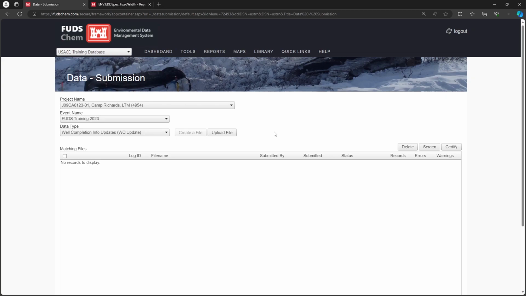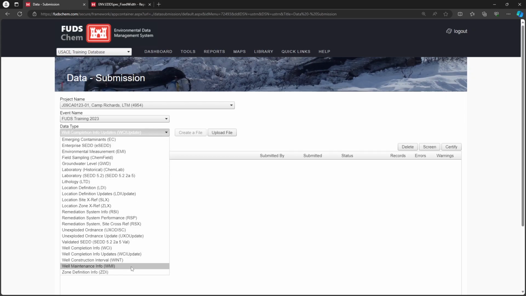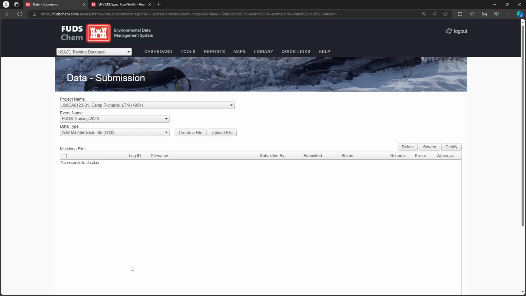Following our best practice, we will now note the date of abandonment in a well maintenance info file. Here, under Tools, Data Submission, choose Well Maintenance Information as the data type. You have the option to create a file or upload a file. For this example, we will click Create a File and enter our data via the interface. We could alternatively follow the same process of looking at the specification to create a CSV file if we wanted to use the Upload File option instead.